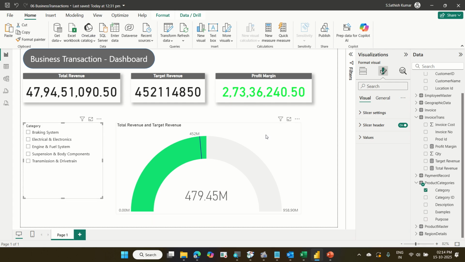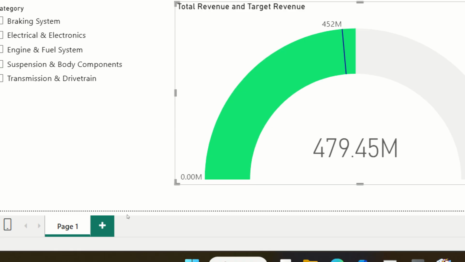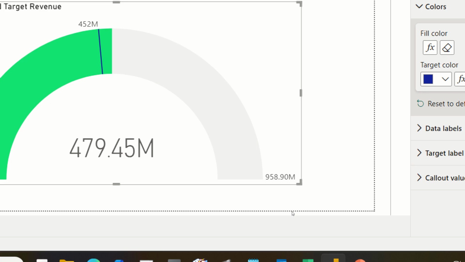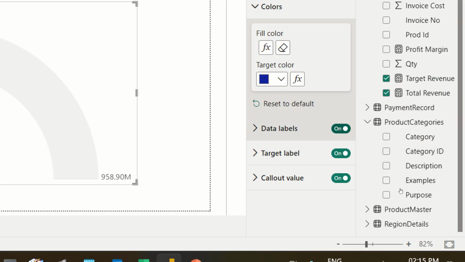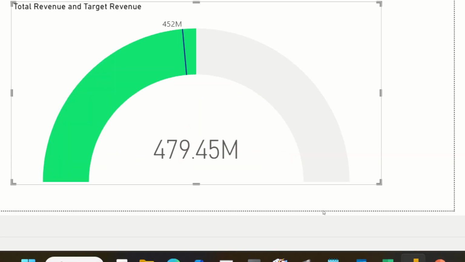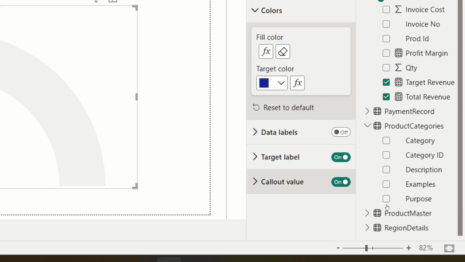Select this gauge and go to format. I recommend this data label is not required. What is the data label? This minimum 0 millions, the maximum is 958, which is not required. So I will switch off this data label. I don't want the minimum and maximum value to be displayed. I want target or actual value to be displayed. I switch off the data label.